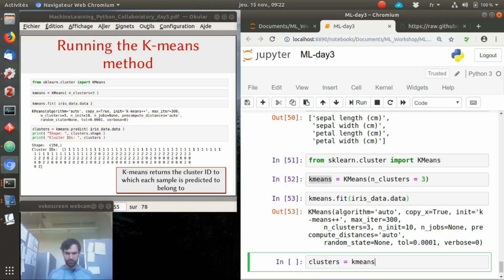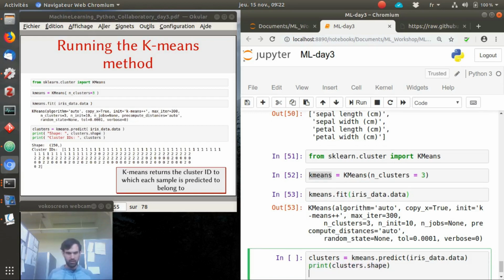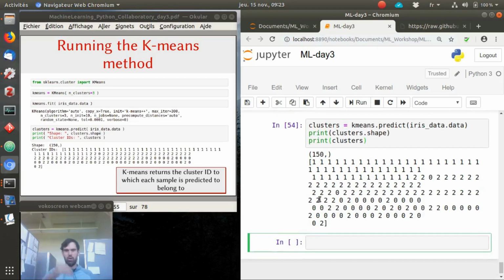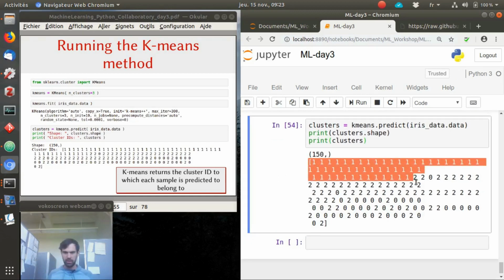We are going to look at what the clusters are: k-means.predict on iris data, and I'm going to print the cluster shape, and the clusters themselves. Okay, so it has 150 rows, so that is the answer, and here you have all the predictions that were made.